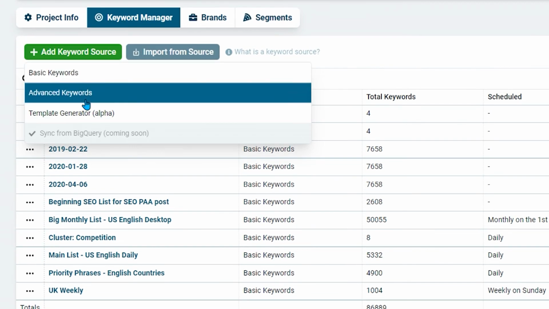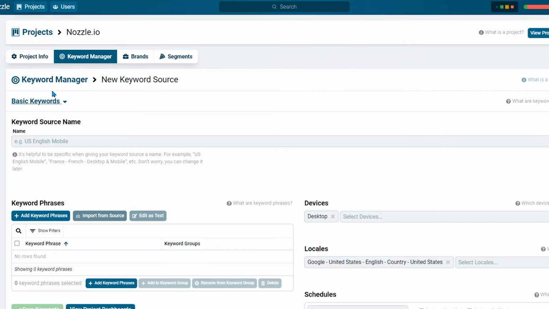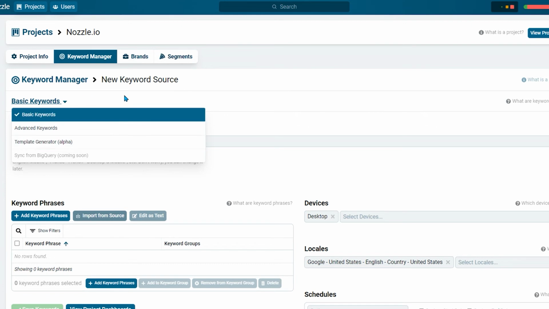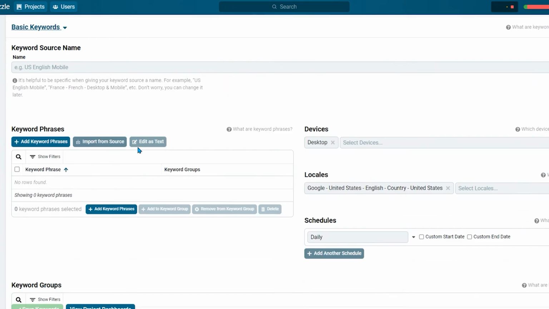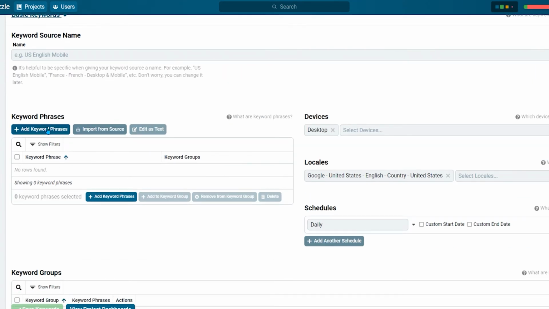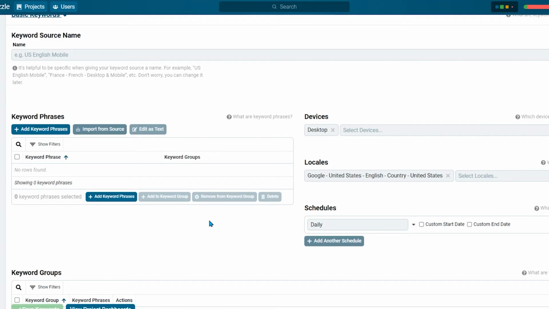If you click Add Keyword Source, you will see a few options in a dropdown. These are the different methods for inputting keywords, and in most cases, the basic keywords mode has you covered, so let's select that for now. You can always switch modes later. If you are creating a new keyword source, give it a descriptive name here. If you imported your keyword phrases, they'll show up in this chart. If not, you can add keywords now, either manually, copy-pasting an extensive list, or selecting to import from a different location.